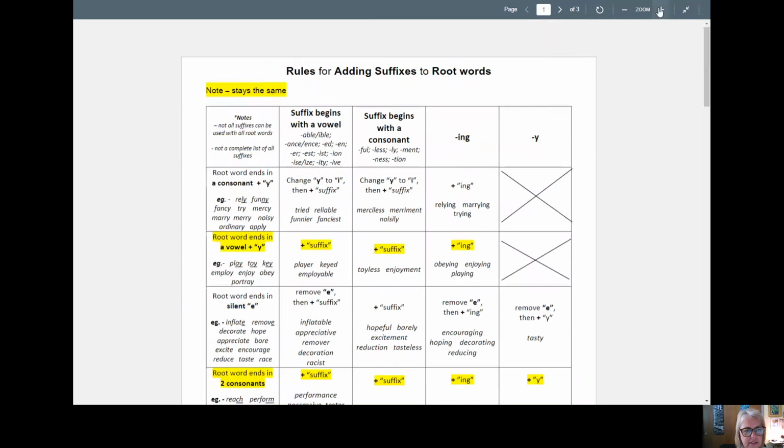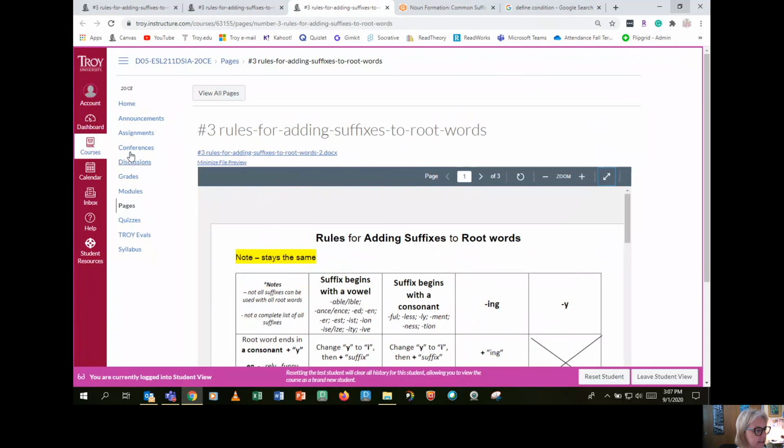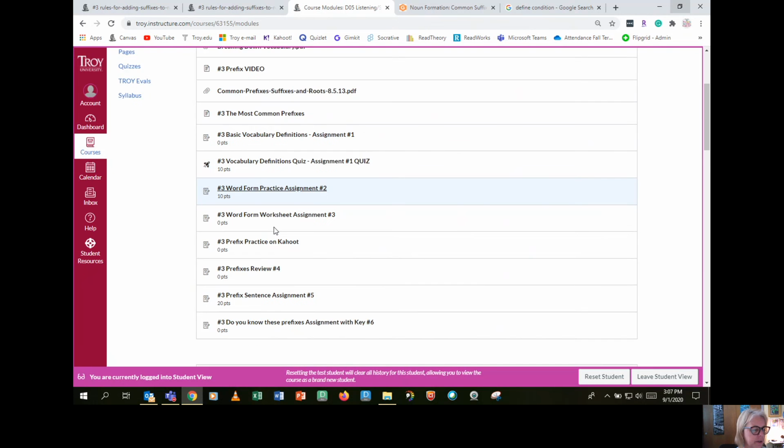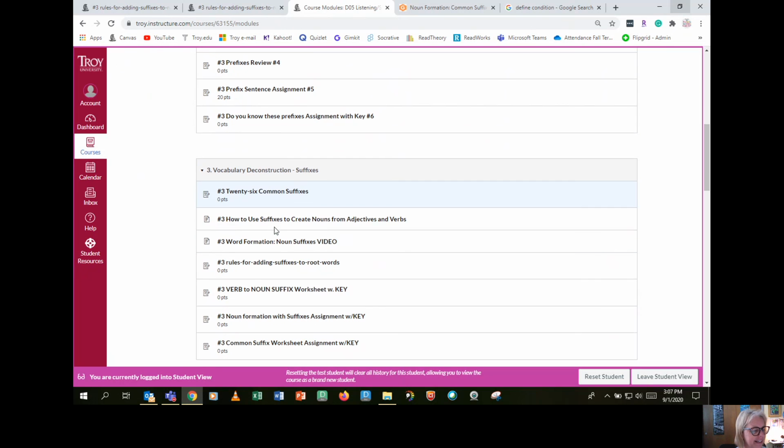All right. Okay, so let's go back to our modules. So again, you're just going right down this row, this row, okay, rules for adding suffixes, and you will complete that. I hope this has helped.